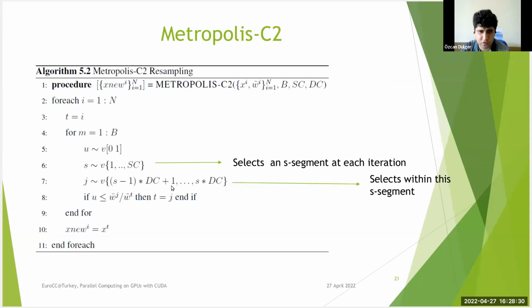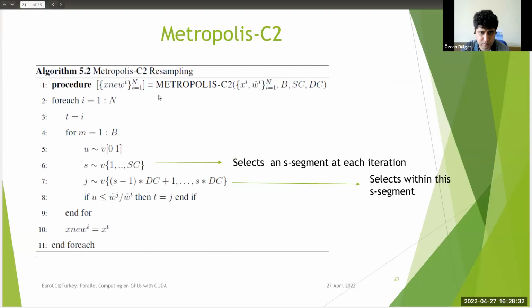For the second approach, here we select an S segment at each iteration of the for loop. At each iteration, we select an S segment and then select a random index within this selected S segment. Again, when we read W_j at that iteration, the threads in the same warp access the same S segment.